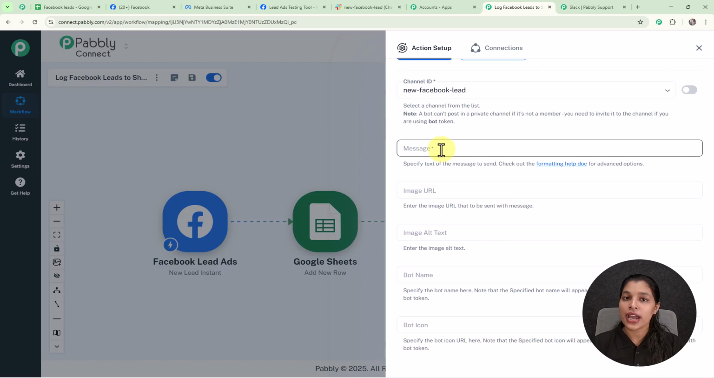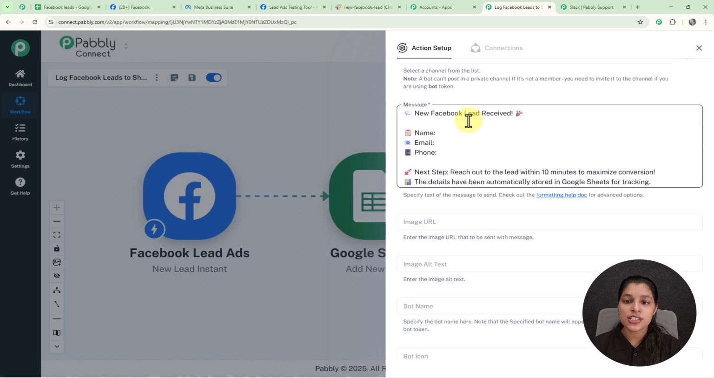Here I am going to enter the message which I am going to send to my team for notifying them. Here you can see I have entered this message manually, meaning it is not going to change with every new response, and now I am going to map the name, email and phone number from the response of my Facebook lead ads, which I want to change with every new response.